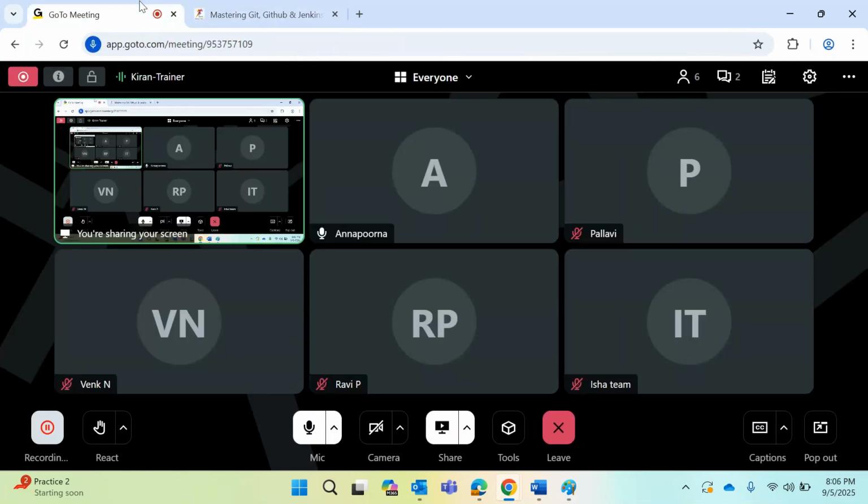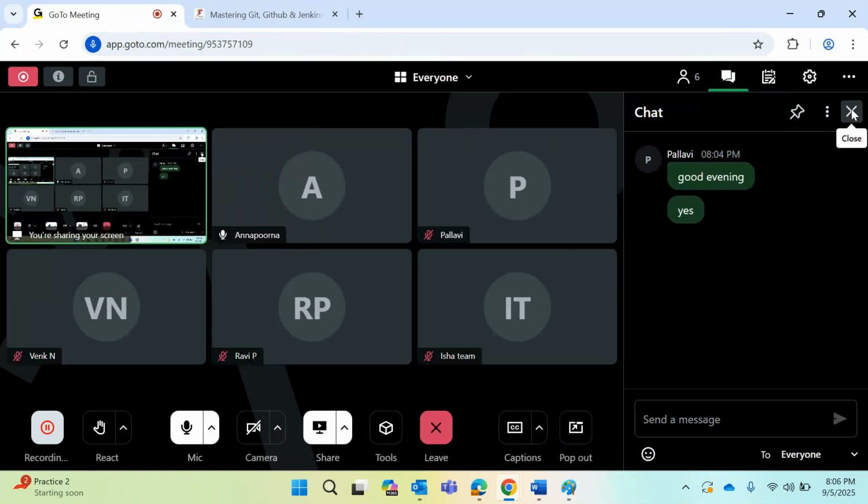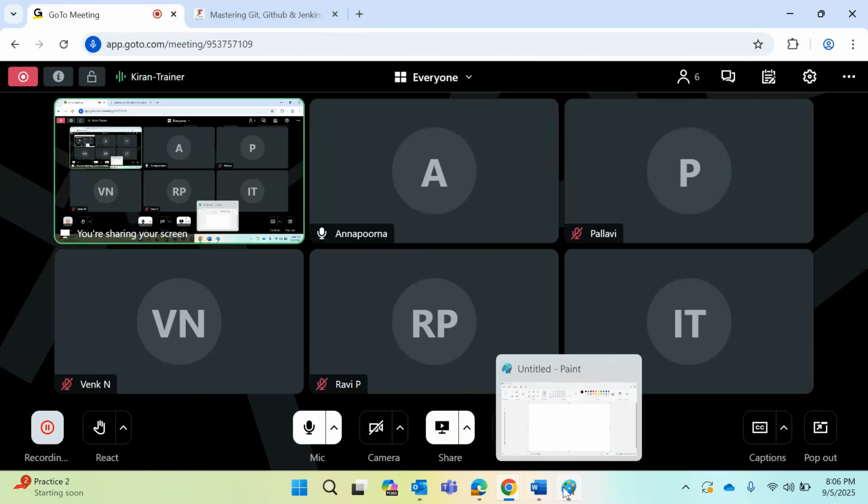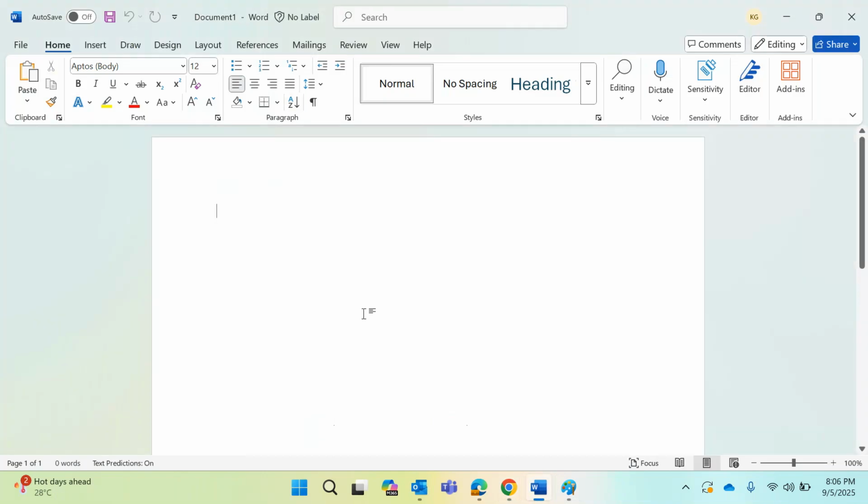Before I proceed further, anyone has questions to me? Okay, assuming there are no questions, we need to talk about what exactly is Git, right? What is Git and its architecture? So that is something I would like to talk about now.